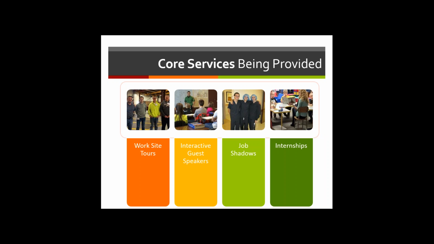And then the internship is the next step that's a little bit more planning. They're at a site for weeks at a time, really getting in and doing the projects that they would be expected to do on that job site. So it's much more of a real-life experience for them, a hands-on internship.